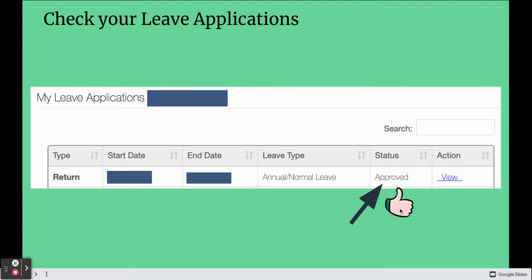When the application is approved, the status here will change to approved. Typically, that happens within 24 to 48 hours, usually very quickly. And then you'll know, hey, I'm good to go on leave.